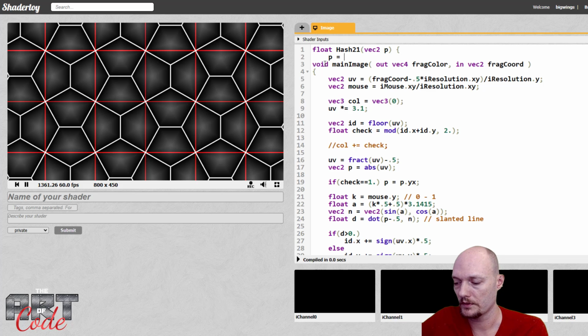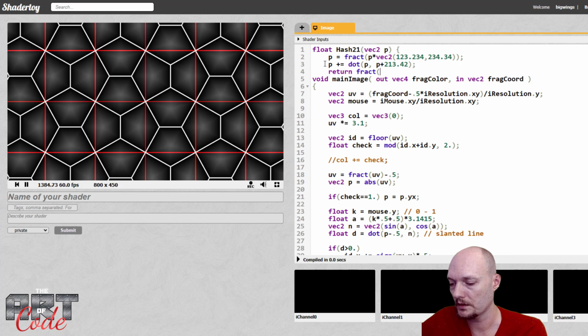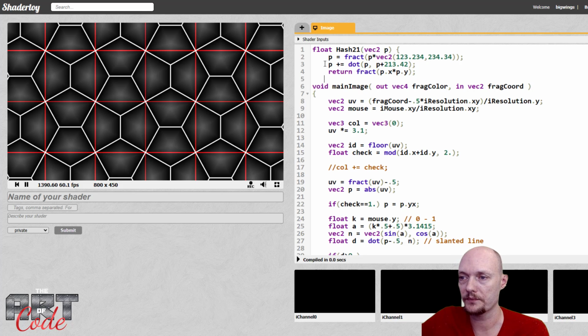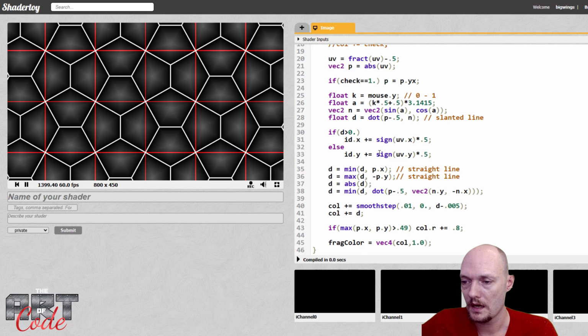And then I'm just going to do some trickery here. First I'm going to multiply it by some larger number. And then I'm going to take the fractional component of that, so now it's somewhere between 0 and 1, and I'm going to add the dot product of p and p plus some other number, something like that, and then I'm going to return the fractional component of p dot x times p dot y. Now there are many different hashing functions out there. This is just one that I memorized and I use all the time, but feel free to plug in a different hashing function.